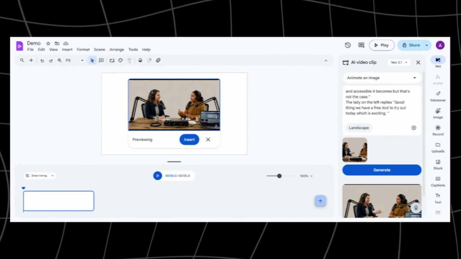I'll click on the video and the option to insert it directly onto the page pops up.